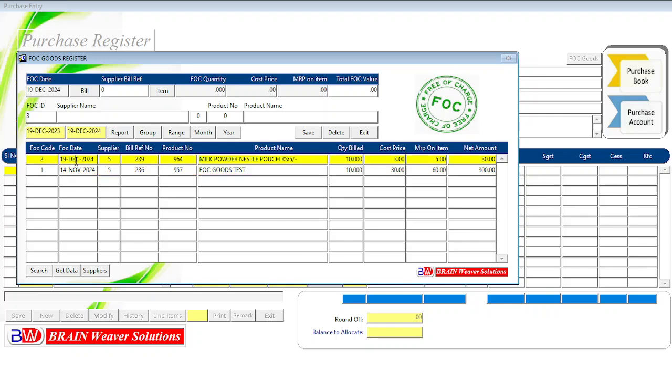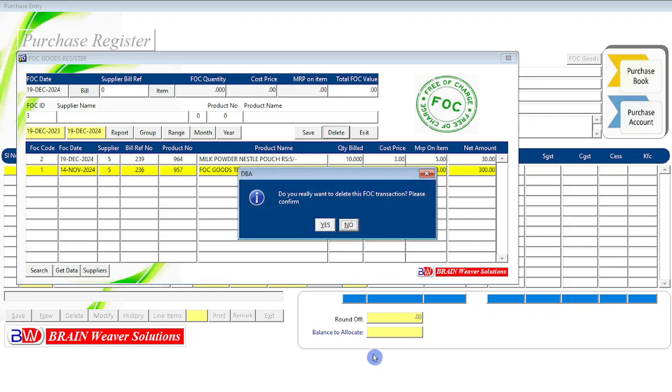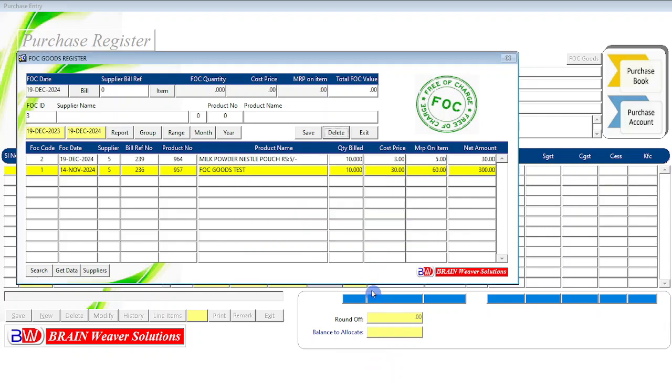And if you want to remove any FOC entry, by placing the cursor on a specific FOC entry and clicking this delete button, the system will remove this FOC entry from the FOC register and will automatically update the stock register also. So in this way, we can very easily manage FOC goods in Brainweaver's e-trade retail management system.